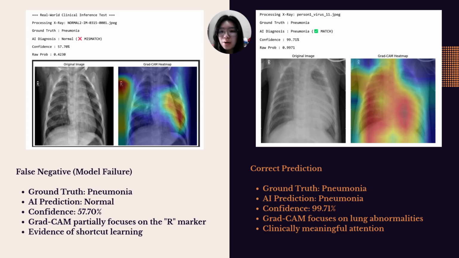In this slide, we show how we use Grad-CAM to understand the model's decision-making process. On the left, we have a false negative case. The patient actually has pneumonia, but the model incorrectly predicted normal with 57.7% confidence. From the Grad-CAM heat map, we can see that part of the model's attention is focused on the R orientation marker instead of the lung region. This suggests evidence of shortcut learning, where the model relies on dataset artifacts rather than purely medical features.